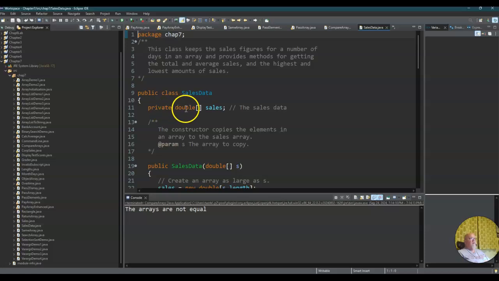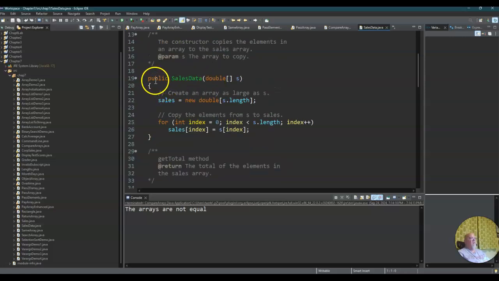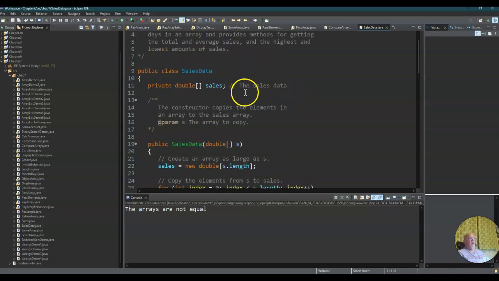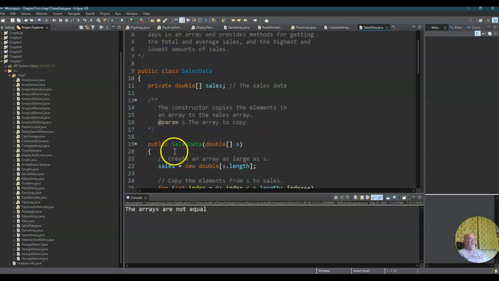Right here I've got private double, left and right square bracket, sales. So I created an empty array. It has no bookshelves, no elements. Before I can use this array sales, I have to say how many elements it's going to hold. Here I've got my public SalesData, so this is going to be a class. Private double sales is my instance variable, an array as my instance variable. Note it says SalesData, and here's SalesData.